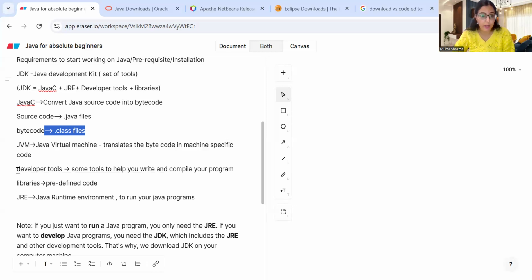Now I have written developer tools. What are developer tools? Some tools to help you write and compile your program. And then libraries. Libraries are some predefined code which helps you in writing your program. You don't have to write the full line of code every time. For example, when you type sout and press enter, you will get System.out.println printed. So there are some libraries already available which can make the work easier.